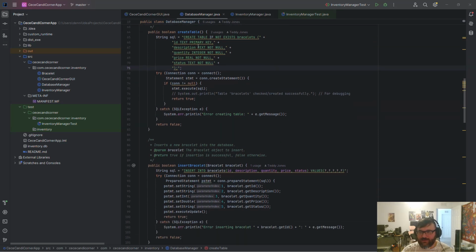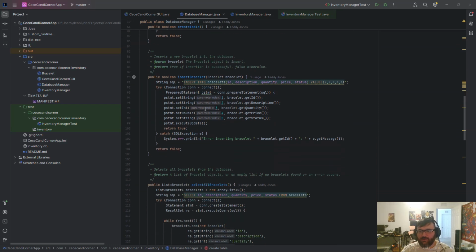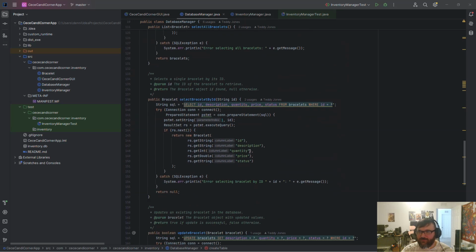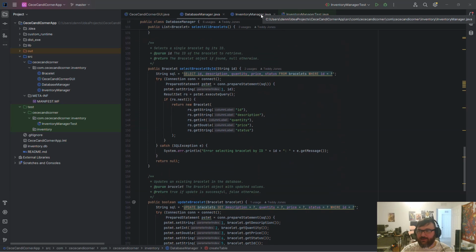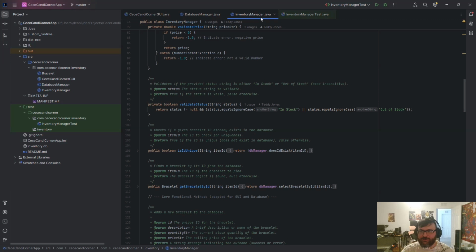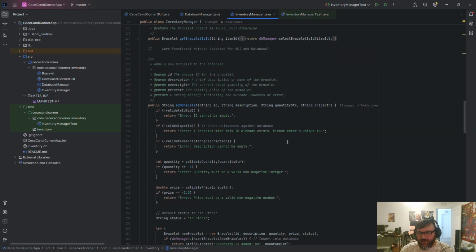As you can see here, like I said, this is the SQL table. We made sure to put SQL exceptions in, so if there are any issues creating any kind of table, the user's going to know. I did go ahead and update both the inventory manager and the tests involved to reflect the new code and to work with the database instead of having that local file. Okay, so that is a bit of my code.